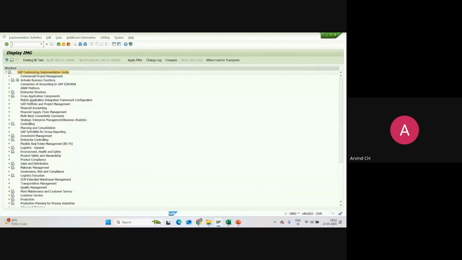So many nodes and so many folders are there. We will learn them one by one as we complete our entire sales and distribution module. Some nodes are usable, some we are not using, because this implementation guide consists of the configuration and customization settings of all the modules. Here itself we will see SD configuration, finance configuration, controlling configuration, right? So many modules will be there within this implementation guide.